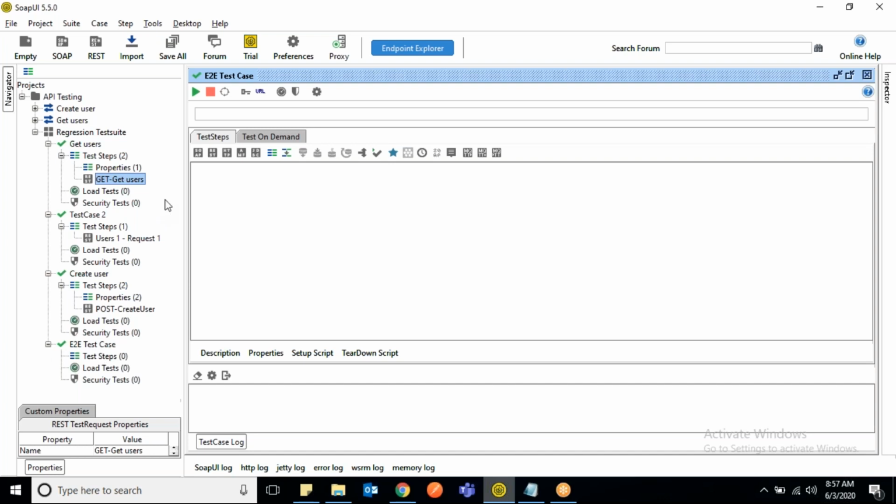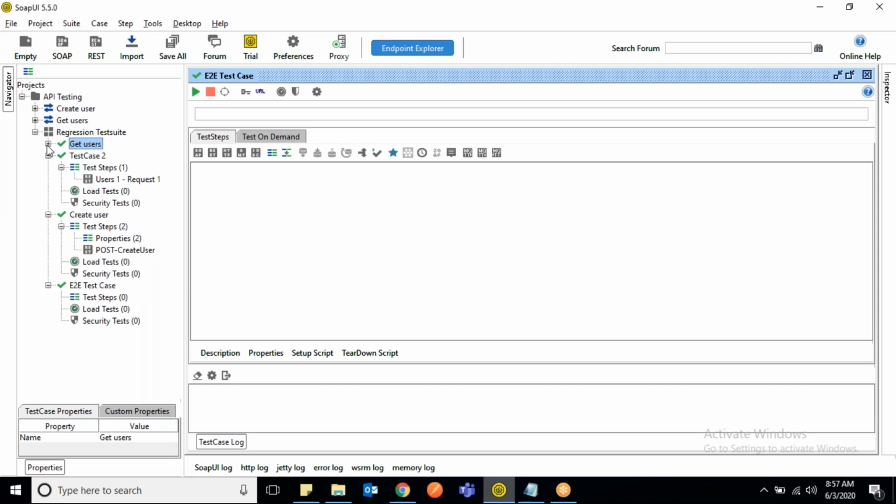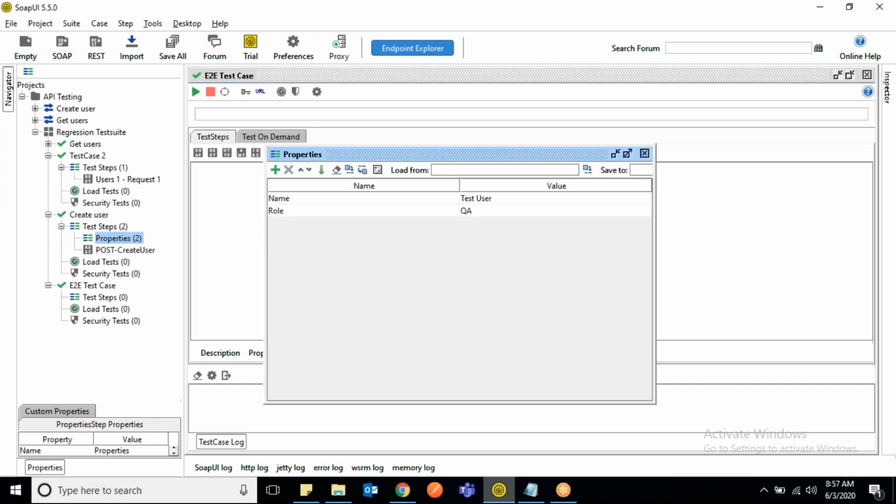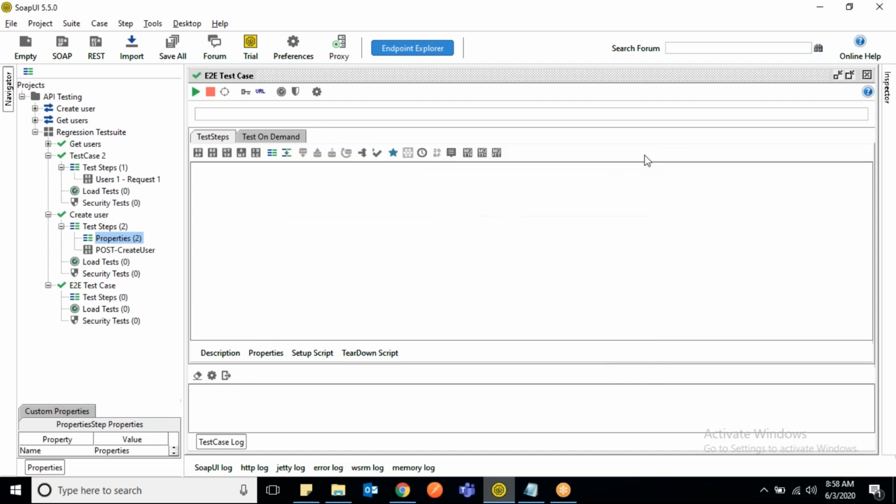Okay. So what I can do, as we already have created this post create user. Okay, so there is a, and already I think I have created this. So okay, this is not required.